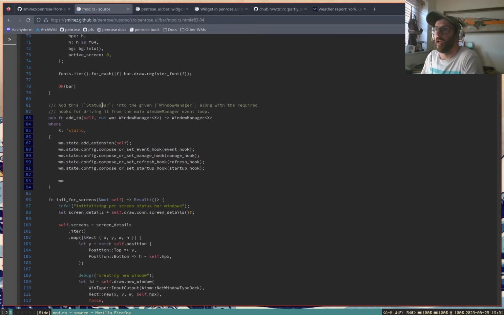There we go. So all this is doing should now look pretty familiar from what we've looked at from the last few episodes. We add the entire status bar itself, so all the logic for drawing to the screen and the widgets themselves and all of the state around that, gets dropped in as a state extension. And then we add hooks for a variety of different things. We add event, manage, refresh, and startup hooks. And then those are used by the status bar to run logic in each widget when each of those hooks is fired, and decide if it needs to re-render things to the screen.